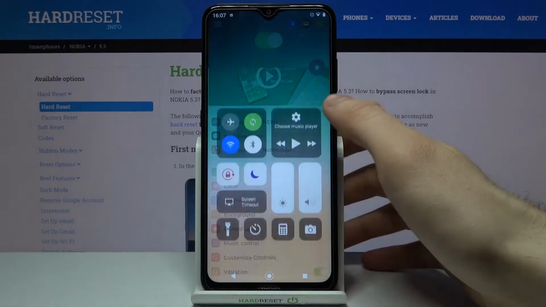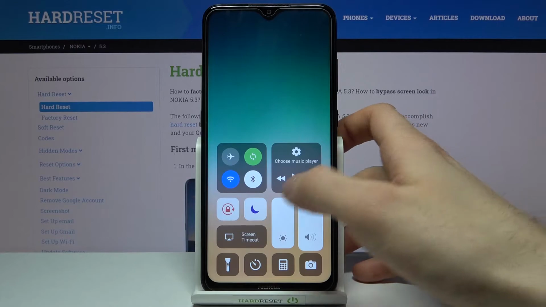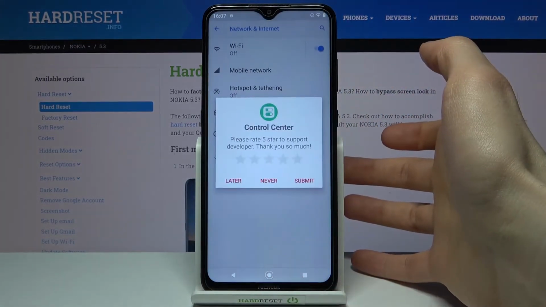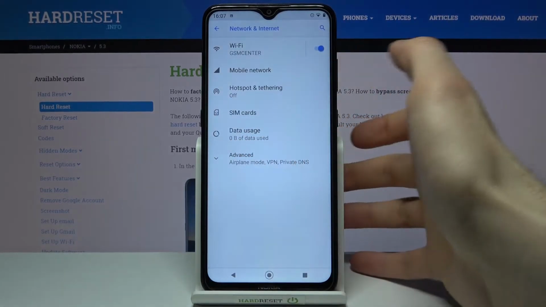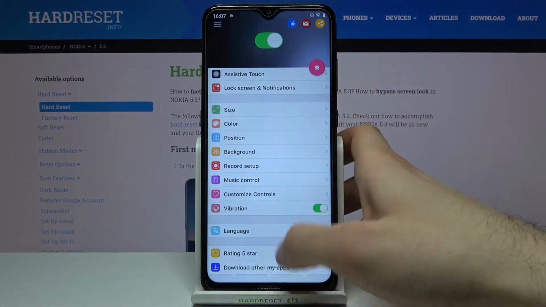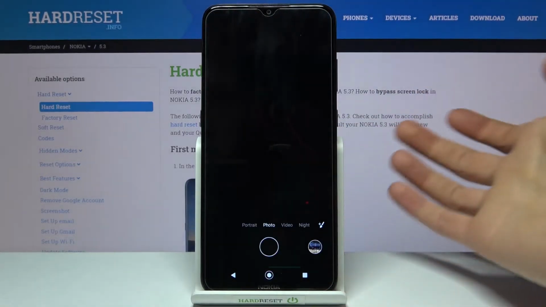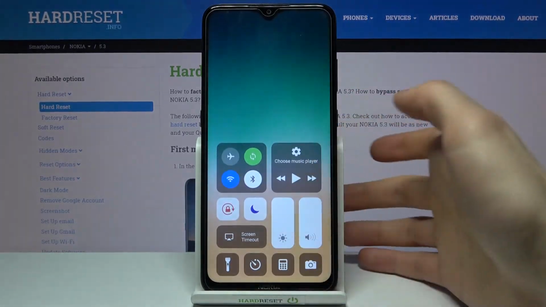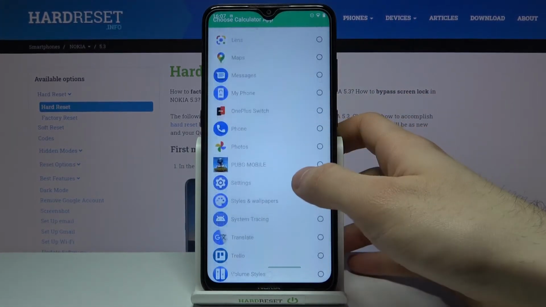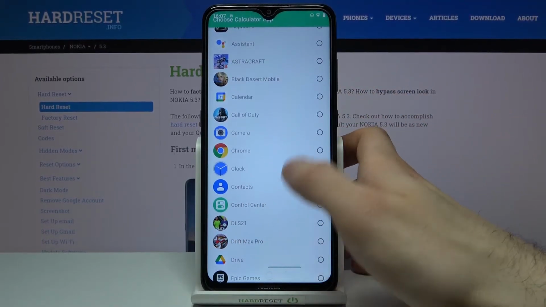Oh, and as you can see, now I have my control center like on all the other iPhone devices here. But to use all these functions, you will have to grant permissions for it. For example, to use camera, you can use camera like this. To use calculator, you have to select calculator app and grant permission to use it too.